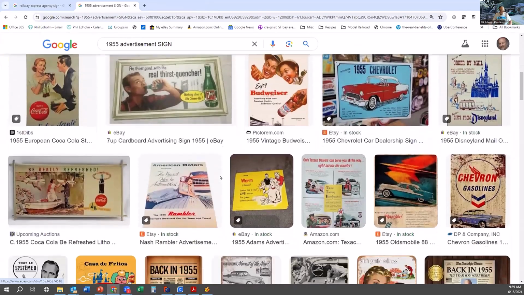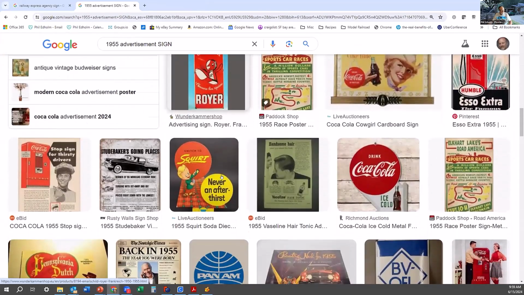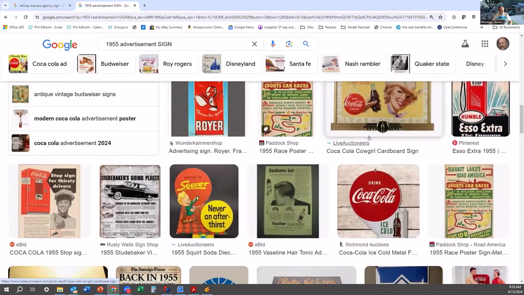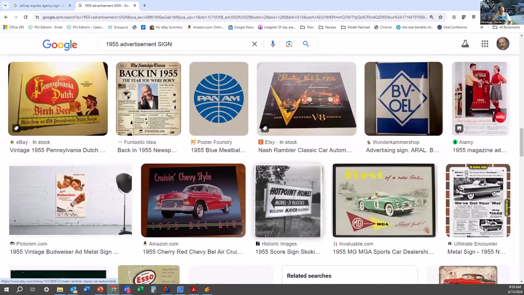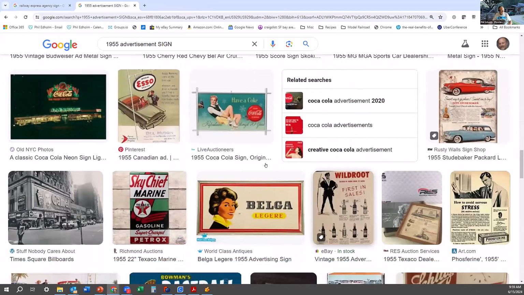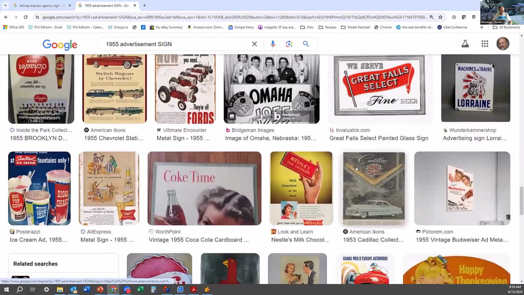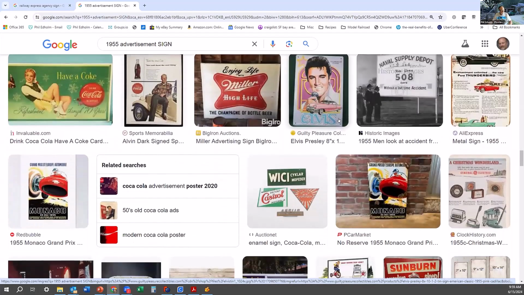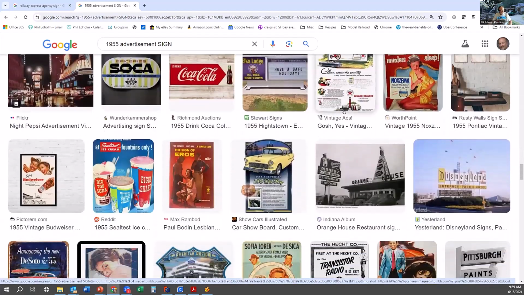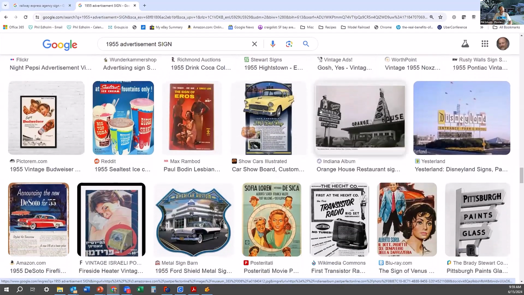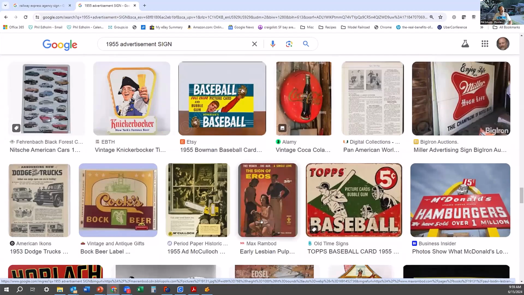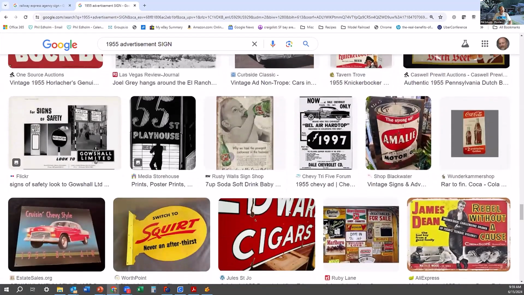Let's see what we can find here that's interesting. And just keep looking through these. Here's a Coca-Cola Cowgirl cardboard sign. And a lot of these, they're not going to be really usable because they're not taken at the right angle. But a lot of them actually can be very usable. So, this one here, that's a baseball card. Not having good success here with this.